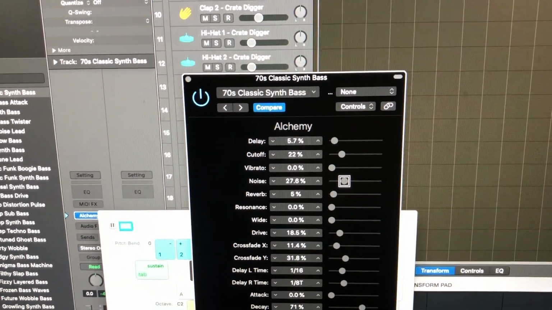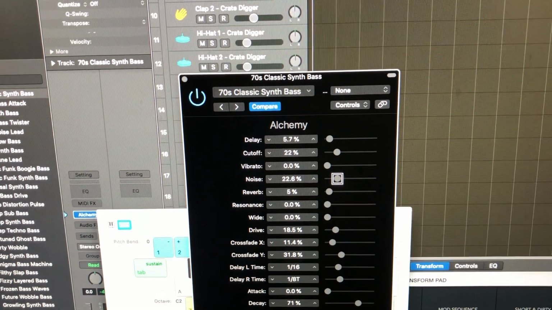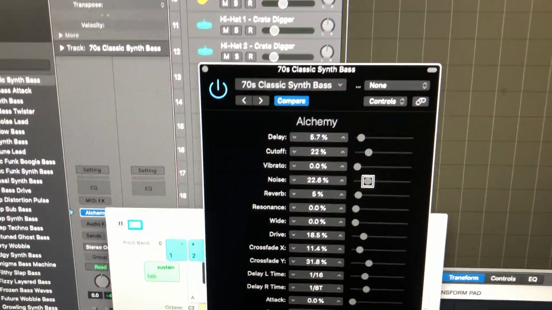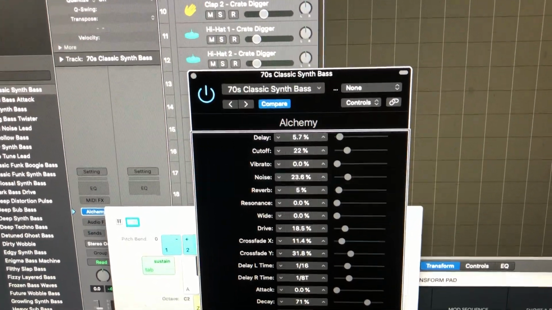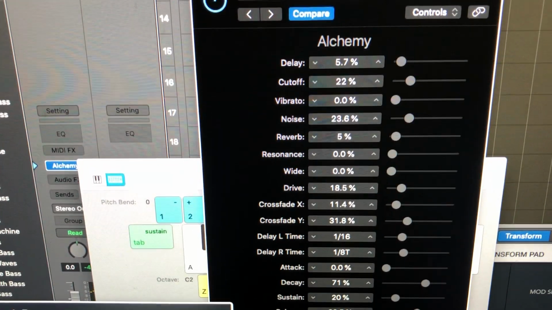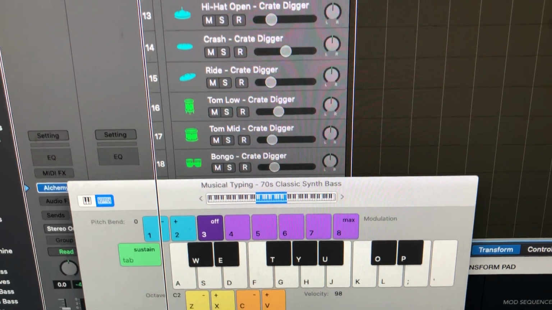So let's take that and put it at like 22.6 or so. Cool, 23.6%. Let's try it here. Yeah, nice. Close. So let's try and add a bass part to this and see what that sounds like.